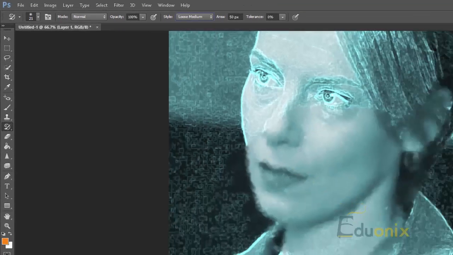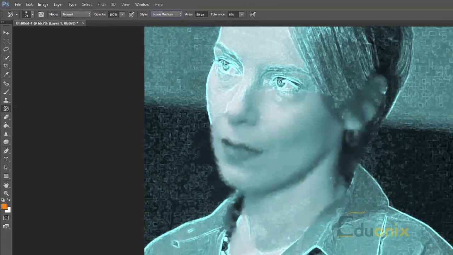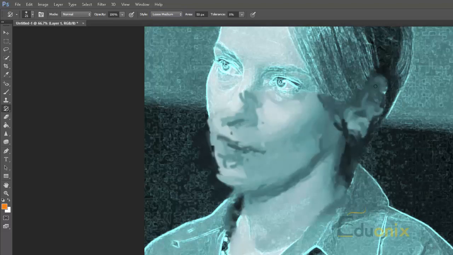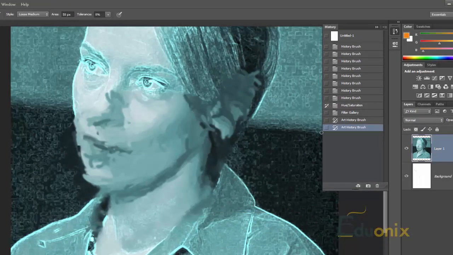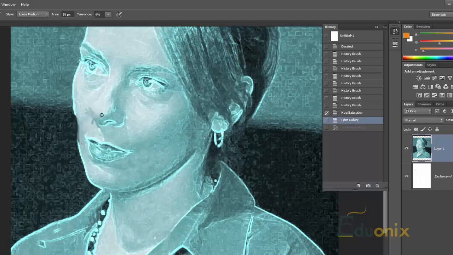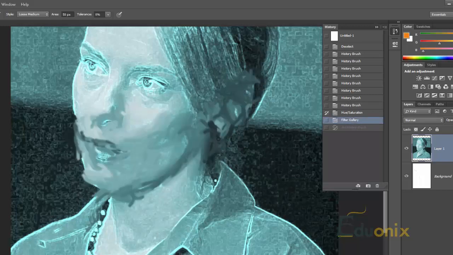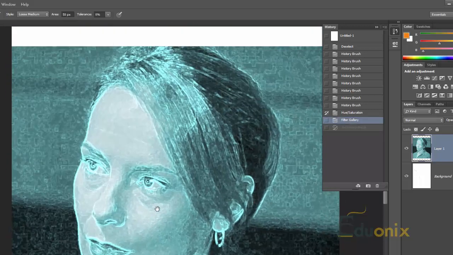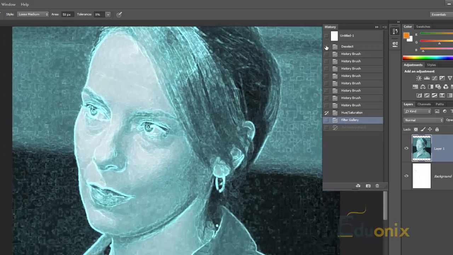Let's take a look at loose medium. Now if I'm still on hue saturation, I can go right back over it. So whichever style you choose up here is the style that it's going to paint over. And if I go back to where I was deselecting here, I'll even go back to right here, so there's all the regular color and everything.